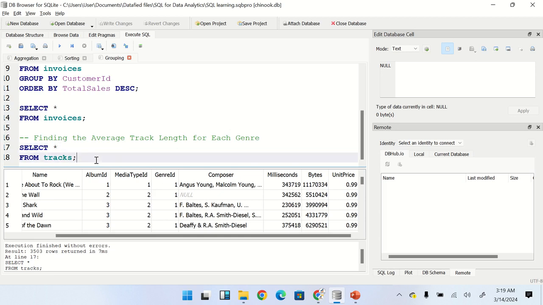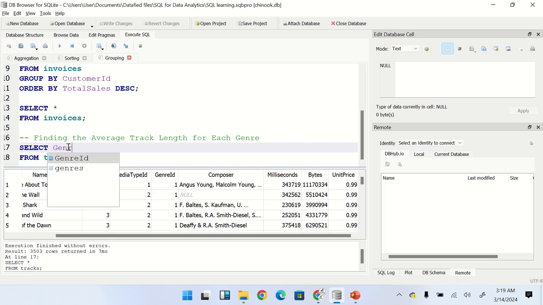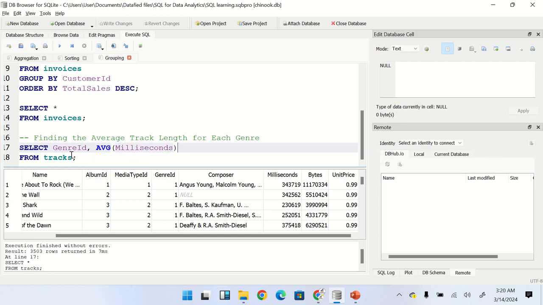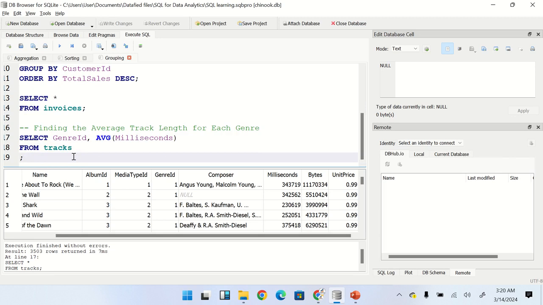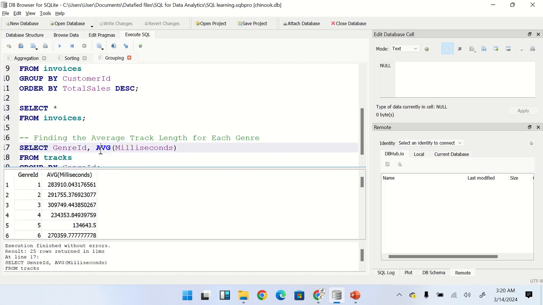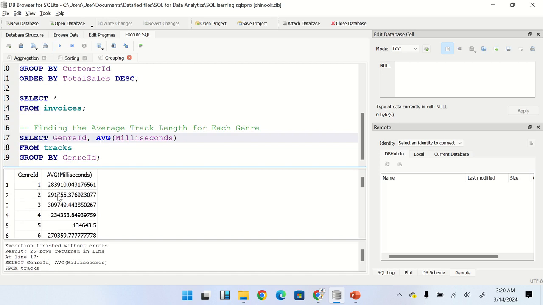I would go ahead and select the genre ID, and then perform the average. Let's perform the average, AVG, which is the average function in SQL. Average of milliseconds, and we're picking that from the tracks table. We are going to perform this average by grouping by genre ID, and let's run this query and see the outcome.